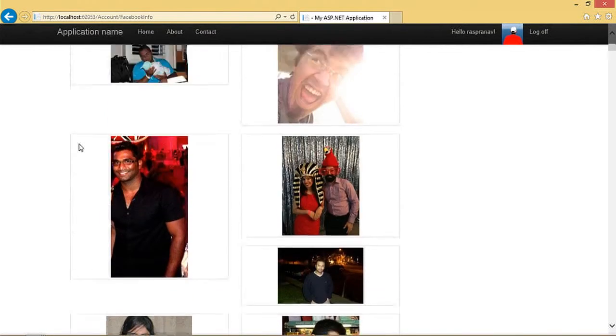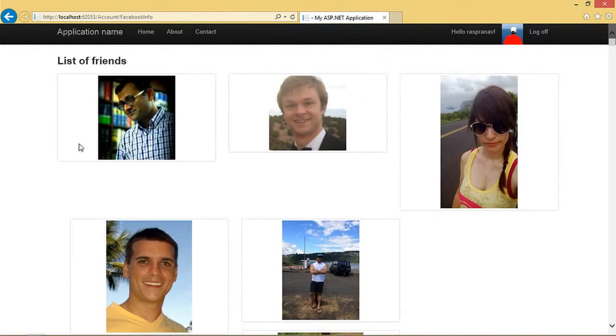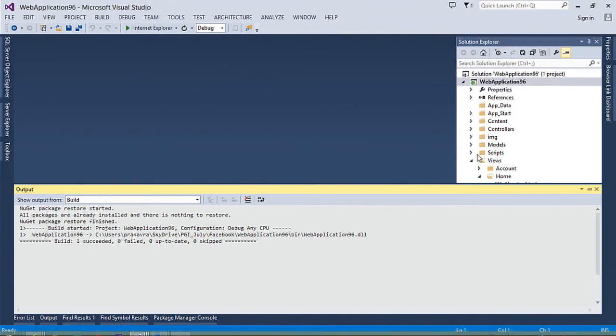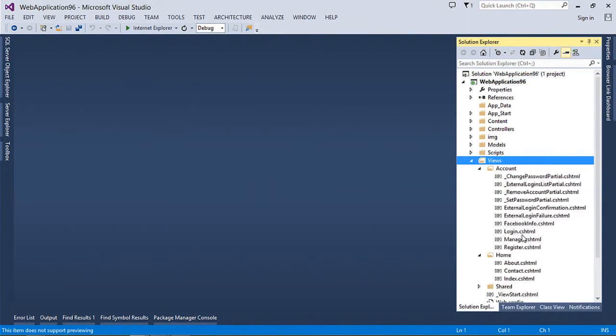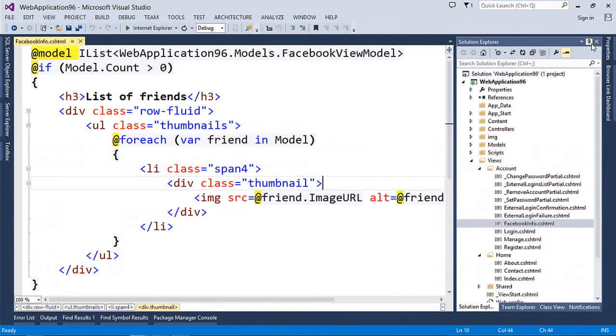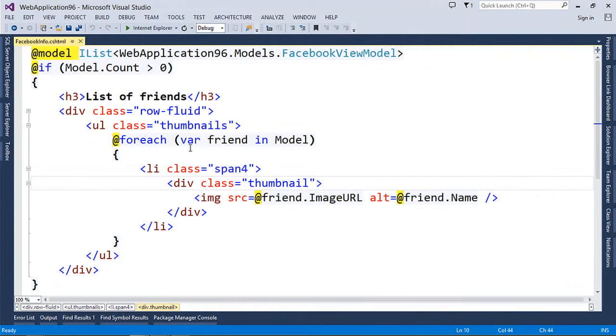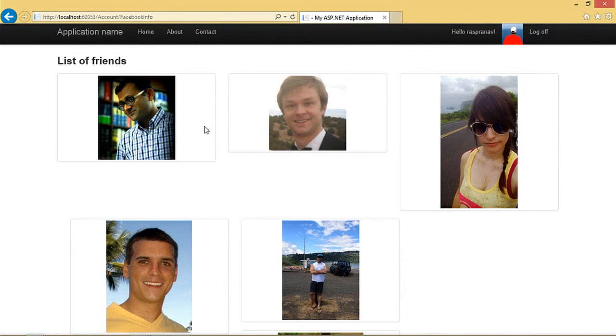And so imagine the amount of code that I had to write to generate this kind of markup. If I switch back to my application, and if I go to my Facebook info page, this is the amount of code I had to write to generate thumbnails. Again, there is very little CSS. These are CSS classes that are coming from the Bootstrap framework. I didn't have to write any custom CSS to generate a thumbnail view for all of my images.